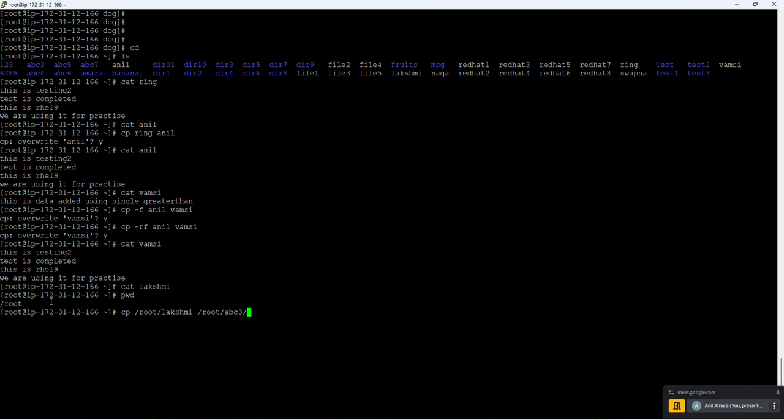So inside ABC3, I want to copy this file. See, it is copied. How will you check it? Using the ls command, you can check it. ABC3. See, inside ABC3, I have one directory and the Lakshmi file also there. So it is copied inside the ABC3 directory. Let's copy another files.